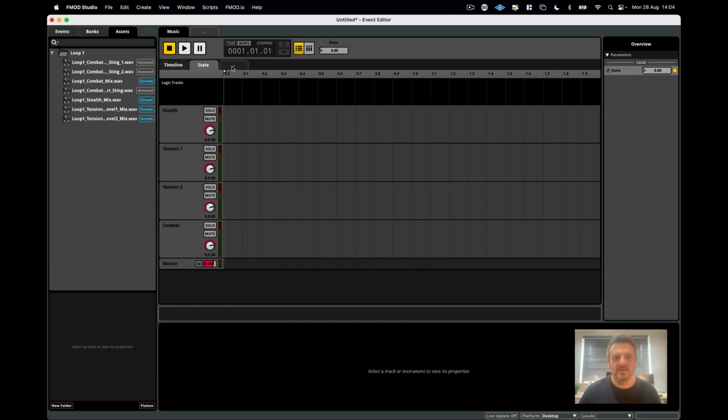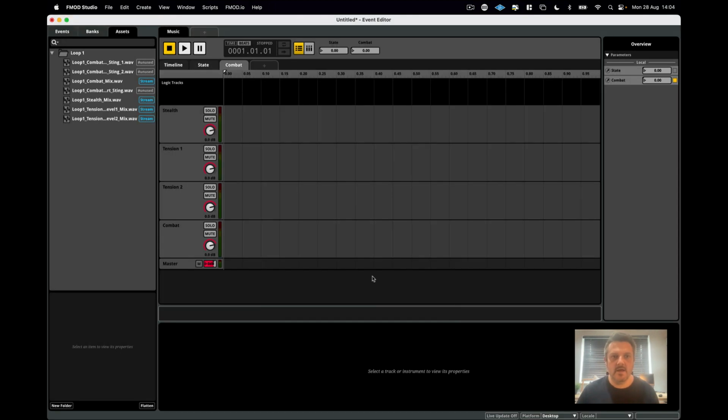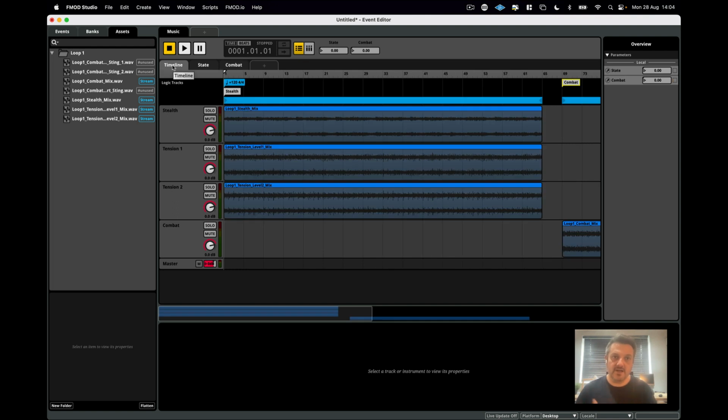And I'm going to add another parameter sheet, and call this one combat. And for combat, you're either 0, not in combat, or 1, you are in combat. And these parameters would be controlled by the game engine. So in Unity, for example, you would go through what's called a collider, and it would trigger these signals to be sent to FMOD, and FMOD adapts the music to what's happening in the game.